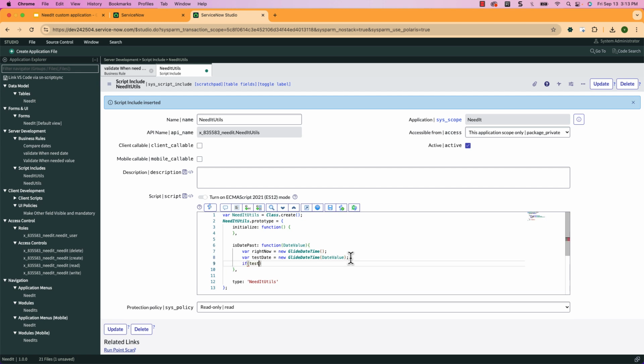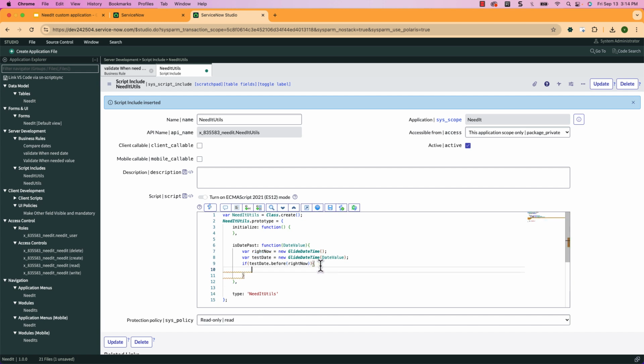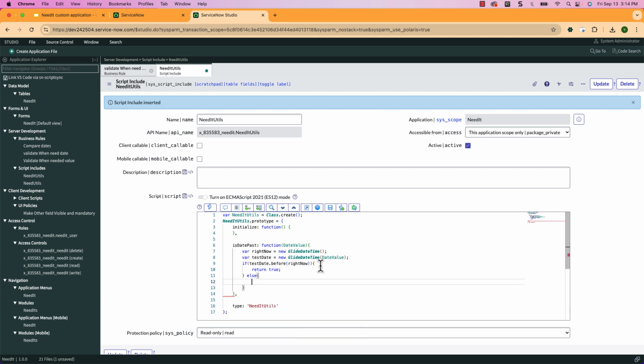If testDate is before rightNow, then that's an old date, that is, a past date, so we return true. Else we return false. Is that the only thing we checked there? No. We also checked whether the date is the current day or not.